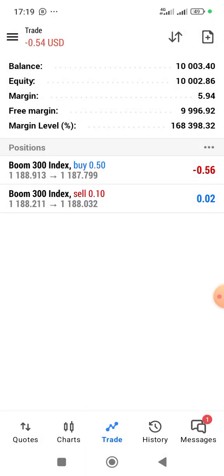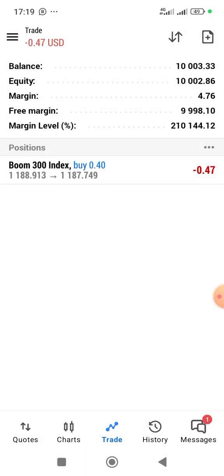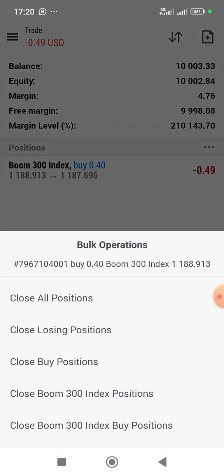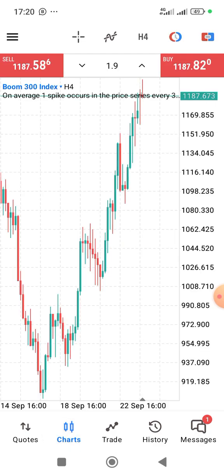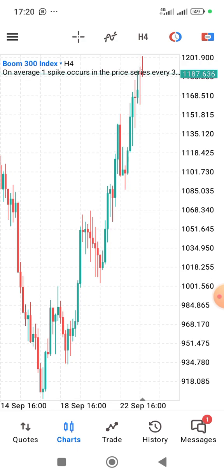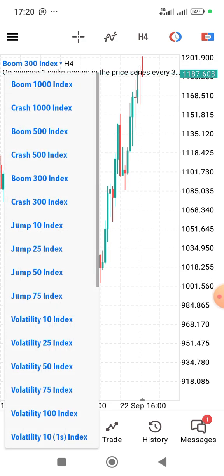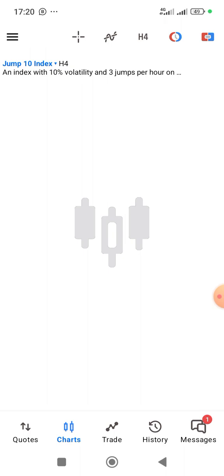So let's close all positions. So this is us trying to check out all these volatility indices, market pairs, and the kind of lot sizes that's allowed. So that's that for that. We are done checking the Boom and Crash, Boom 1000, Boom 500, and Boom 300, which basically is the same with the order in terms of lot size. Now we check the jump. Now we can check, okay, jump 10.